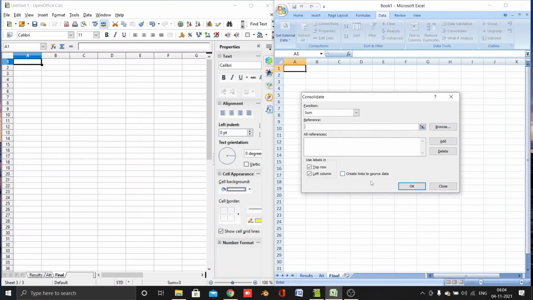In this dialog box, you will have everything you need to use the consolidate tool. The first thing you have to do is select a function. We have a wide range of functions available, but I want to implement sum, so I have selected sum here. After selecting sum, you have to select a reference. The reference is nothing but the base of your data consolidation. It is the selection of data.